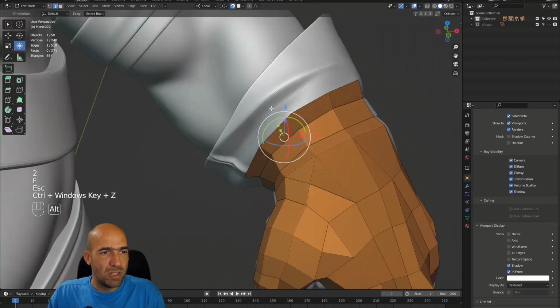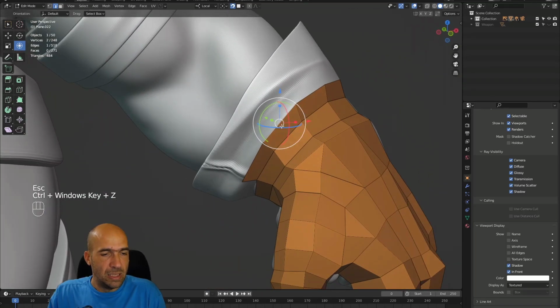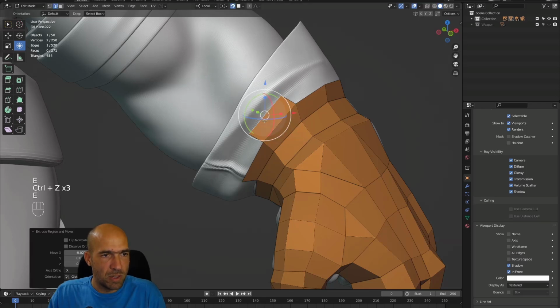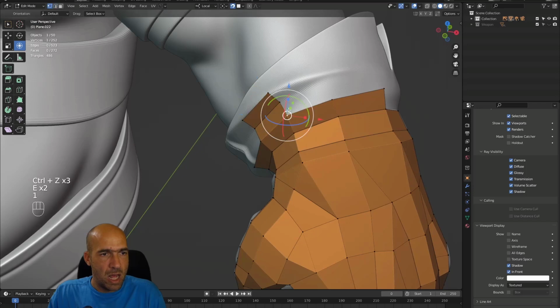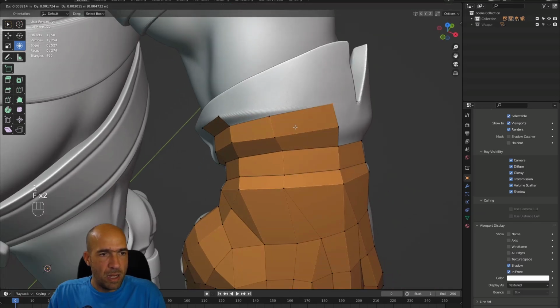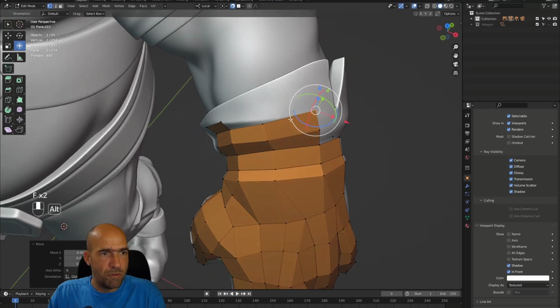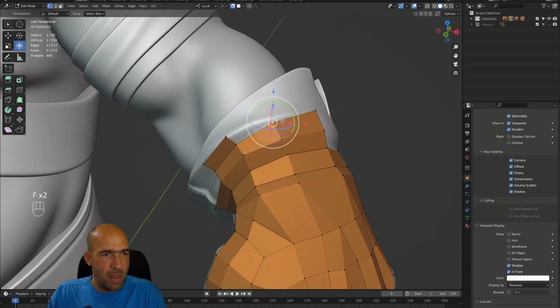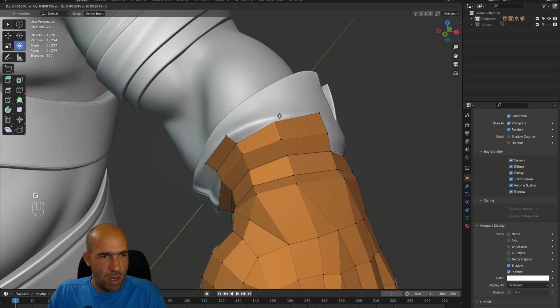Here, by the way, I have to surround this with polygons because they are too close to each other, so oops. Yeah, Control Z a couple of times because I've made a little bit of a mess. But let's do this, and I will work for 5 more minutes, and then I will finish this video, and we will continue probably in the next video with the head.